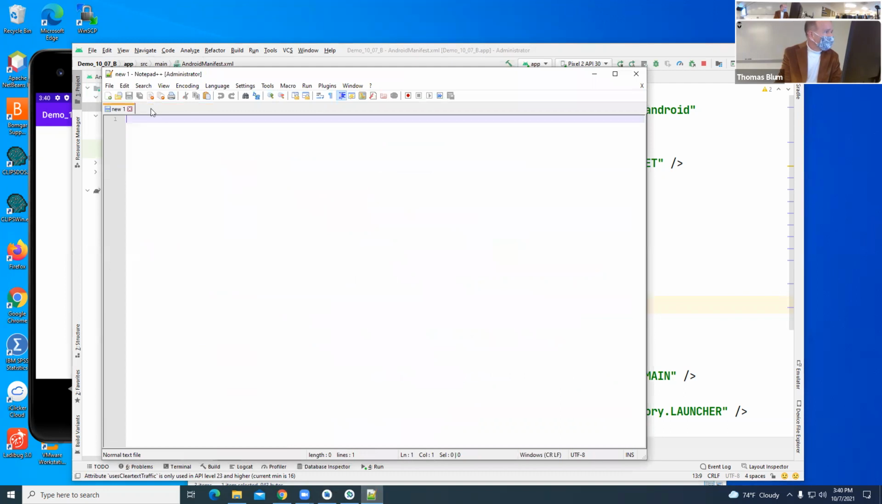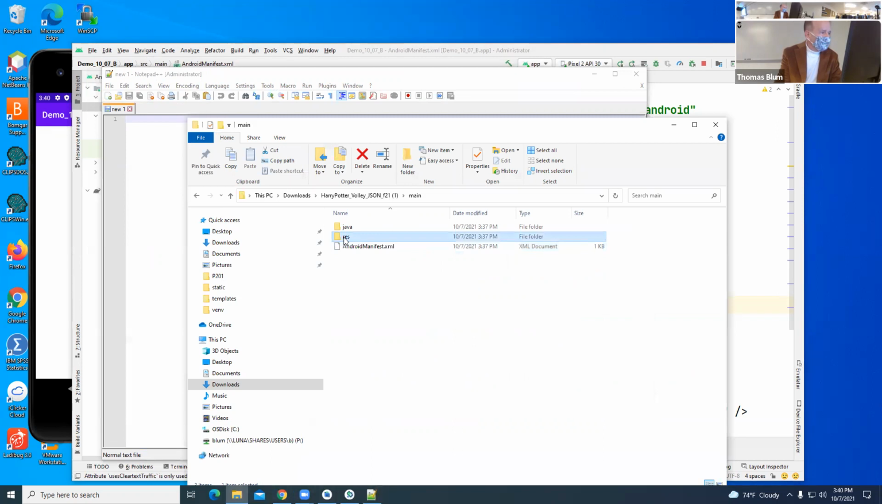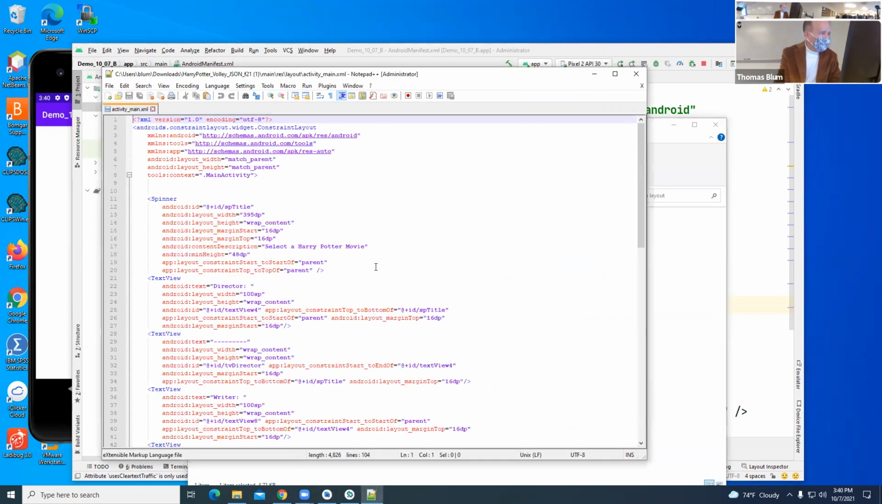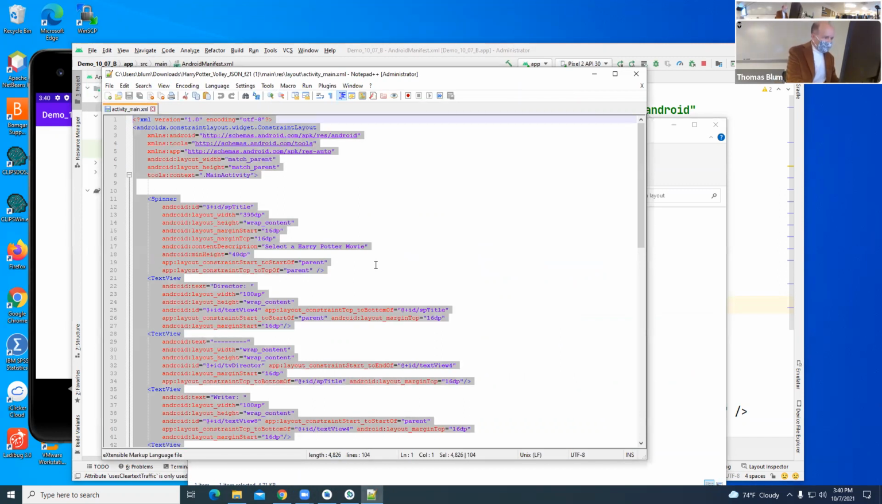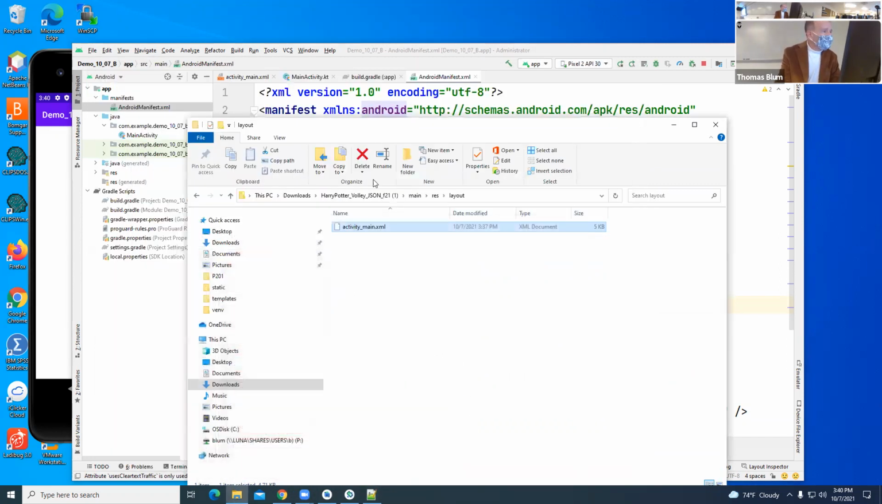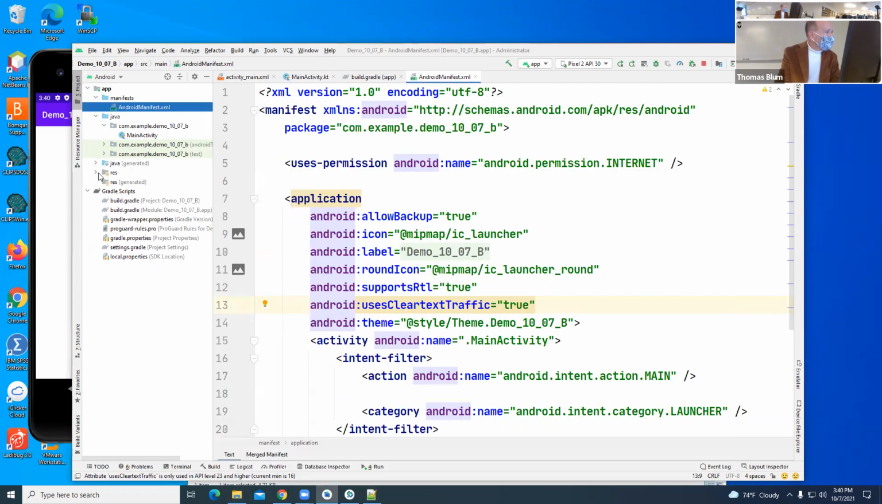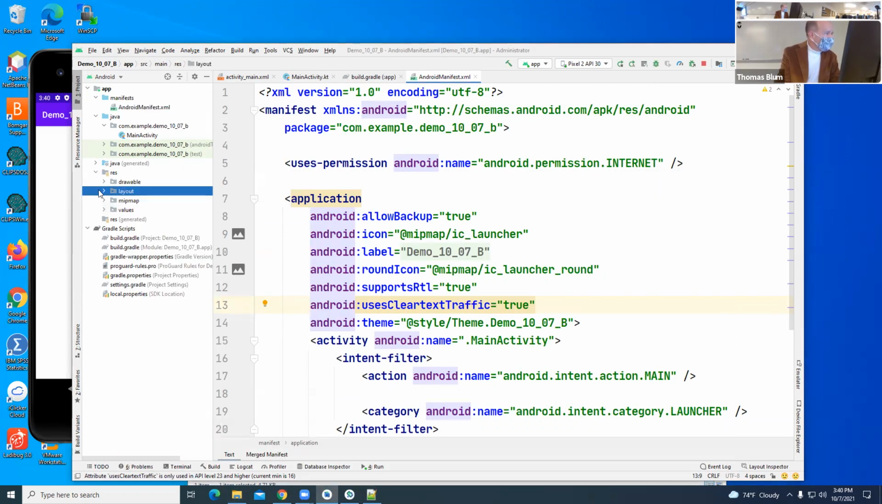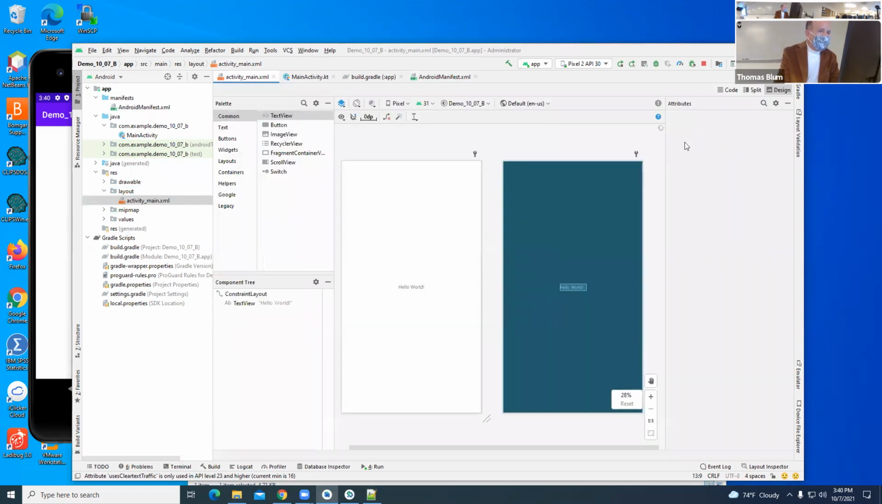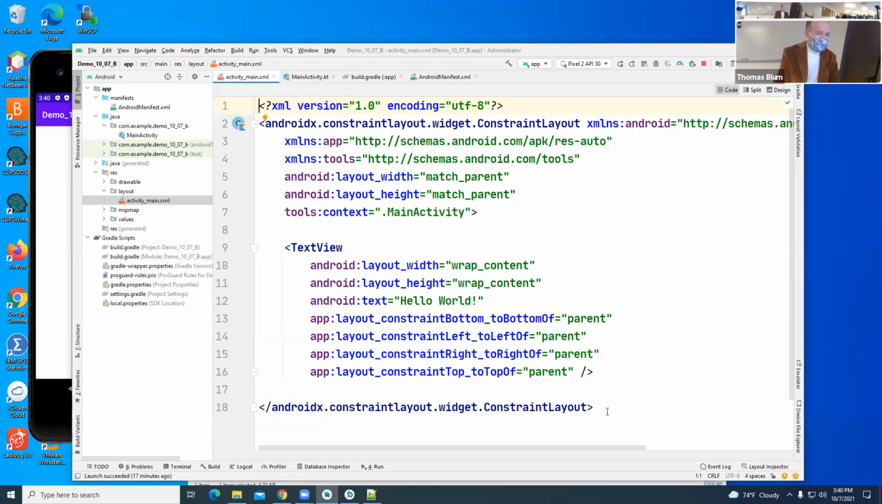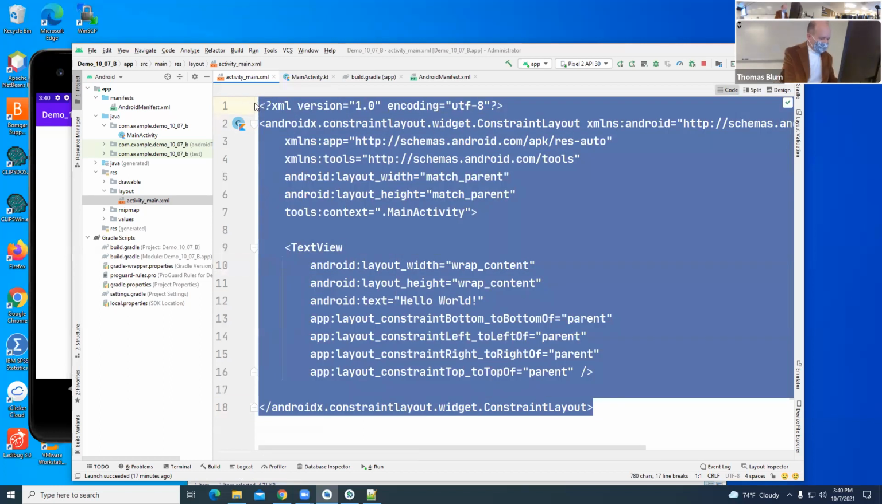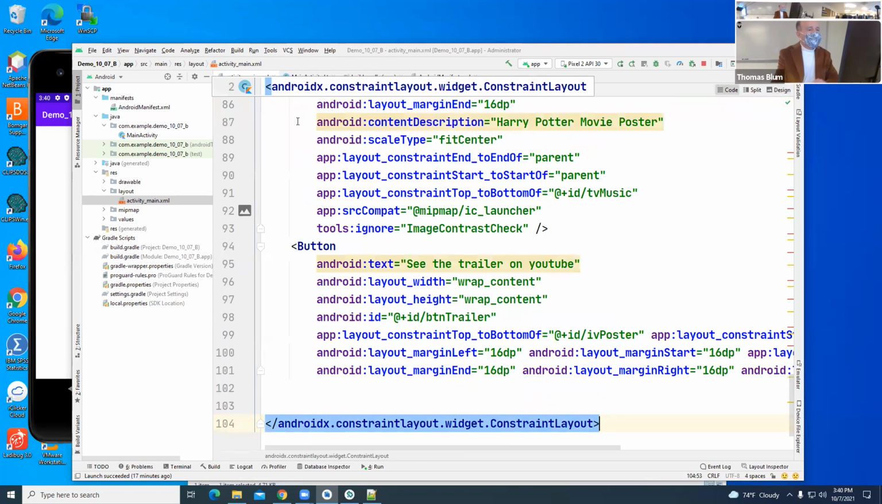And close, okay. And then what? Let me go into the layout and do the activity main. Control A, Control C, I'm going to copy. That's here in the resources, in layout, activity main. I go over to code. I'm highlighting it and pasting it in. So there is my layout pasted in. And now I'm going to go to the main activity.